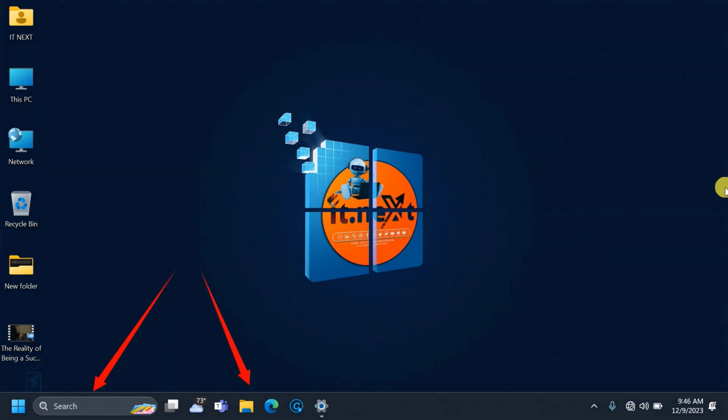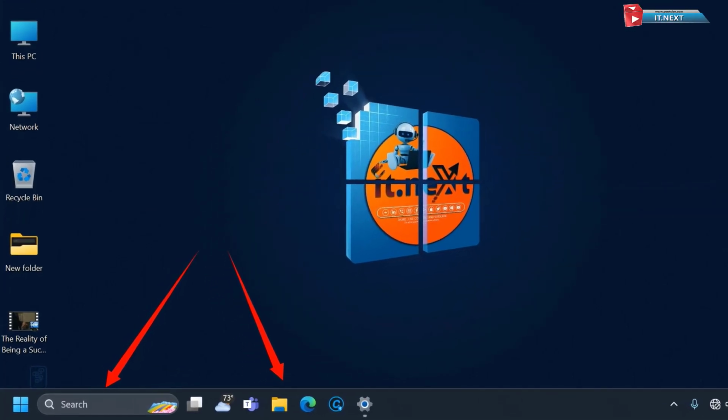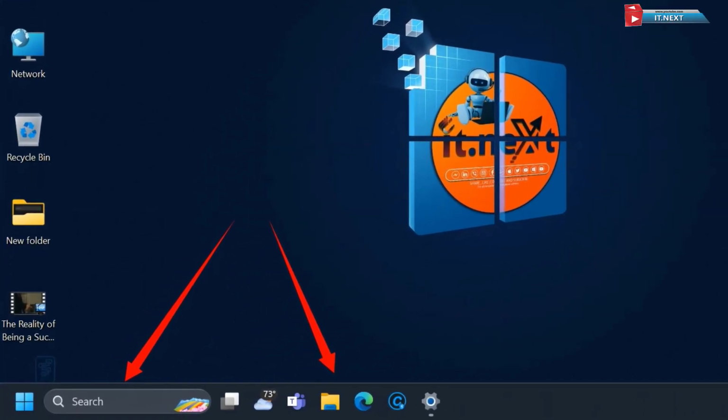You can customize it further by adjusting its size and other settings according to your preferences. And that's how you move the Windows 11 taskbar to the left. It's a simple tweak that can make your desktop layout more convenient, especially if you prefer a different screen arrangement.